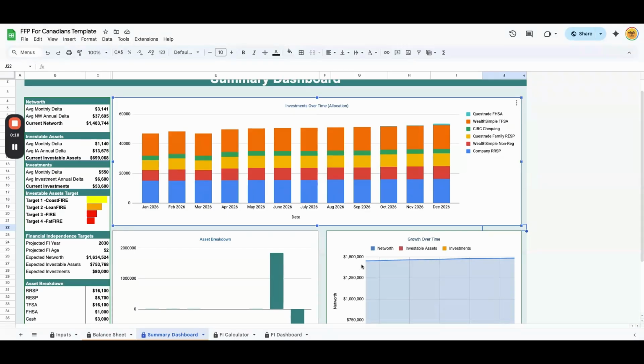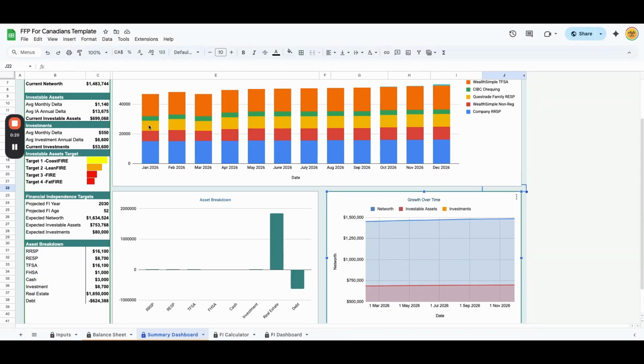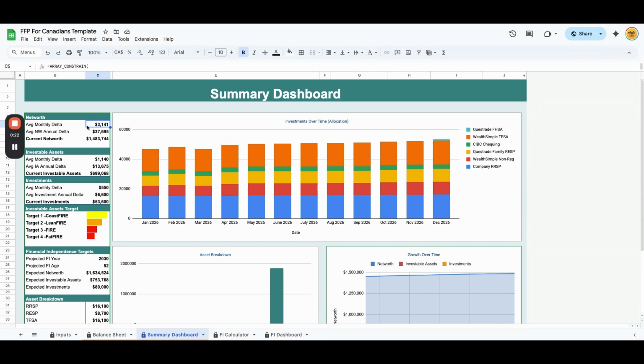On the left-hand side here, we have some fun metrics. It shows average monthly and annual changes in your net worth, investable assets, and your investments. It tracks your progress towards the investable asset targets you created in the inputs worksheet, and it summarizes again your projected FI year, age, and the projected value of your net worth, investable assets, and investments at that age.